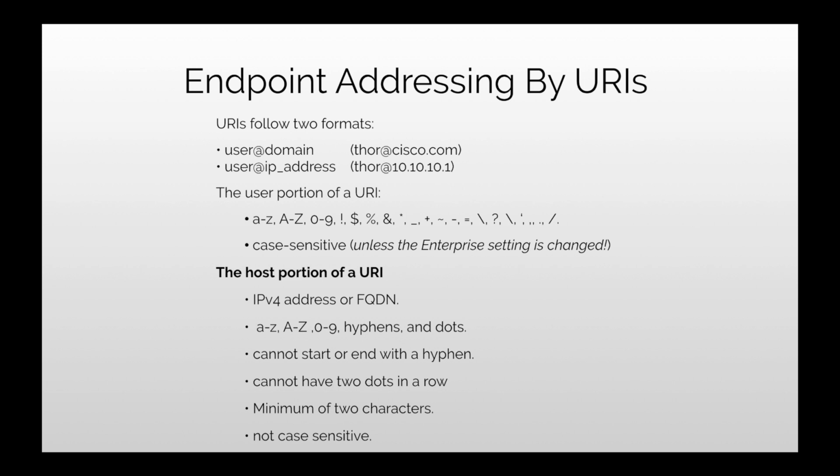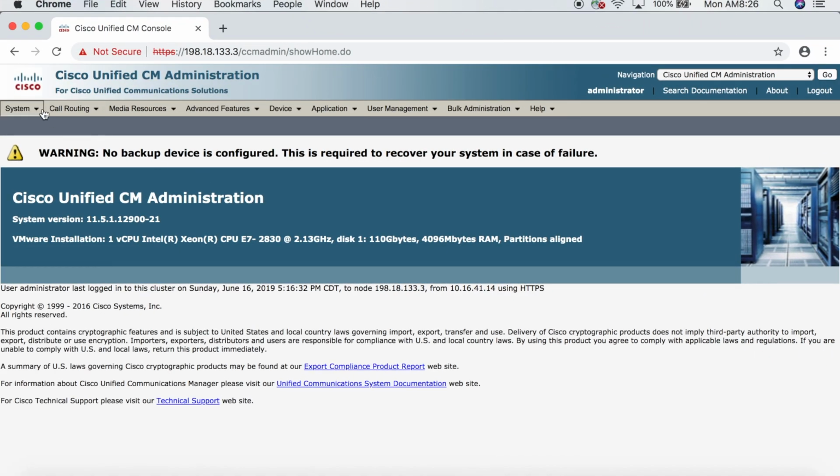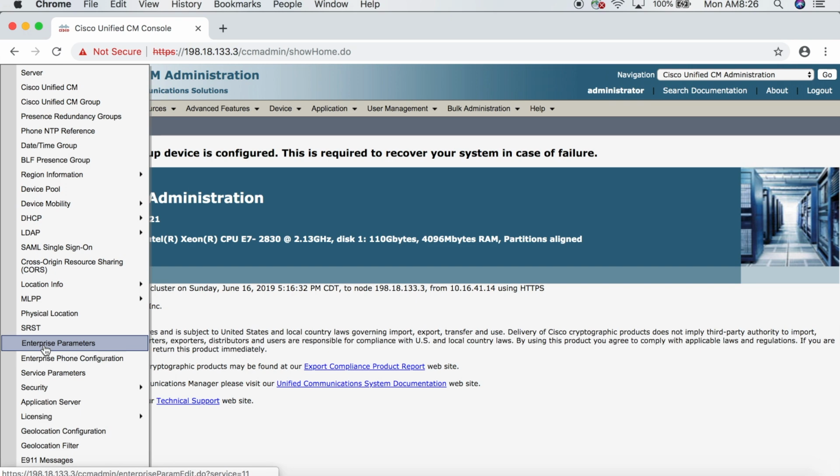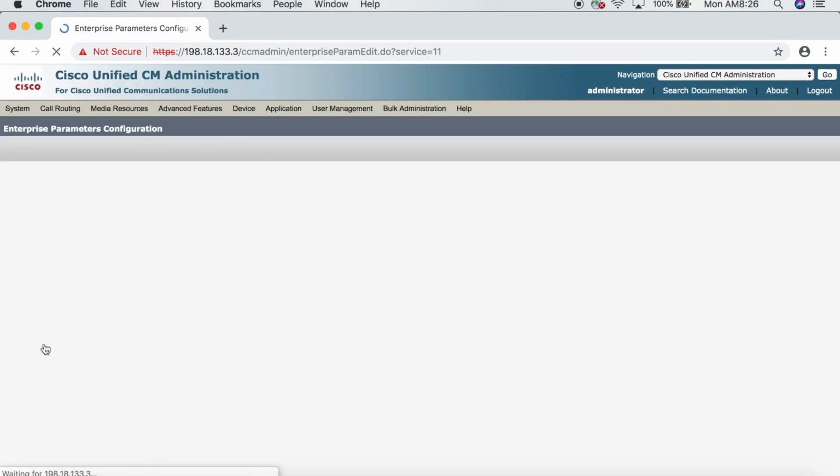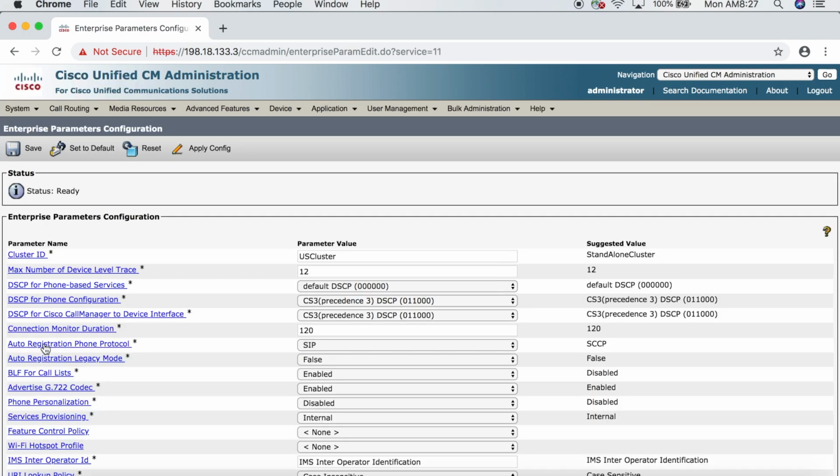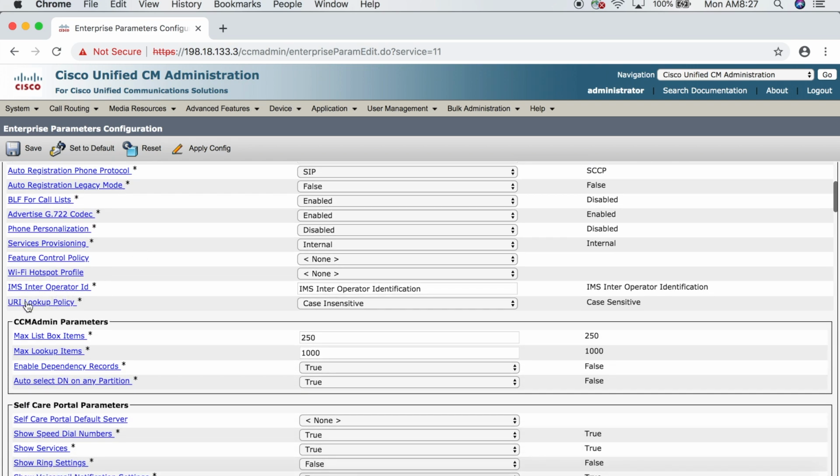So again, the user part of the URI, the part before the at symbol, is case sensitive by default, but we can change this under the enterprise parameters. In fact, let's go ahead and look at that now. Let's go to System, Enterprise Parameters, and then right here under Enterprise Parameters Configuration, we can see the URI lookup policy. So actually right now it's set to case insensitive. That's how it was set up in dCloud, but the default setting is actually case sensitive.